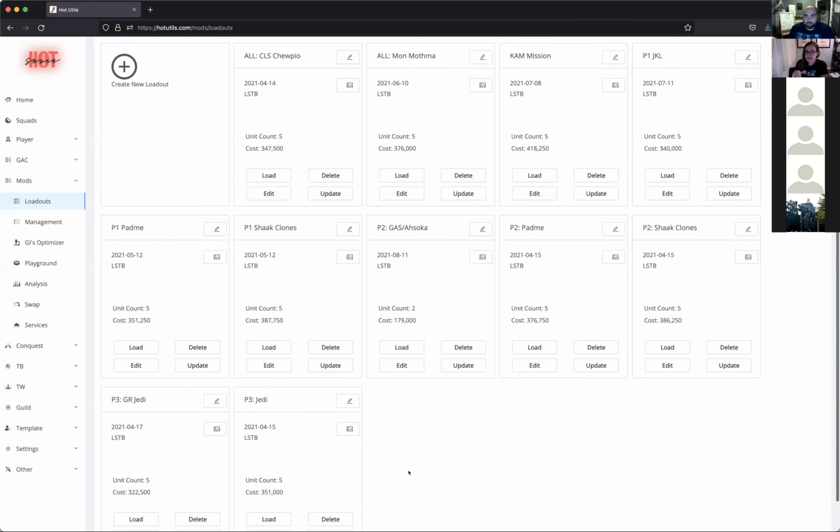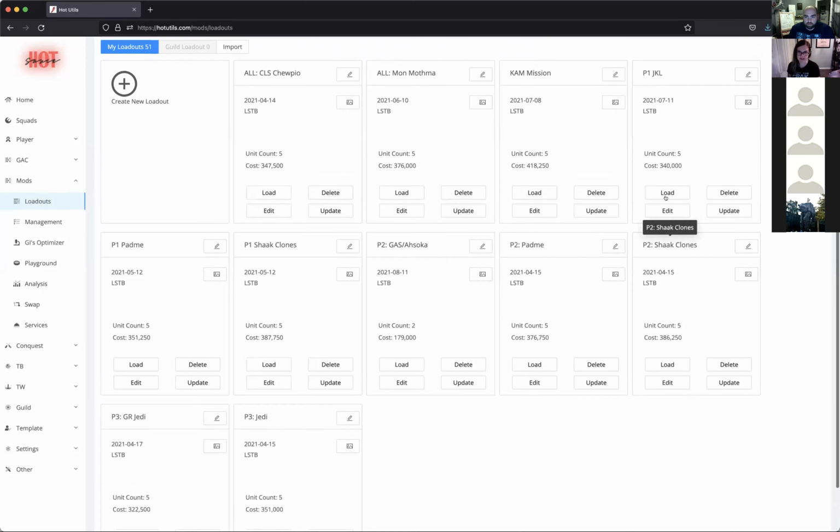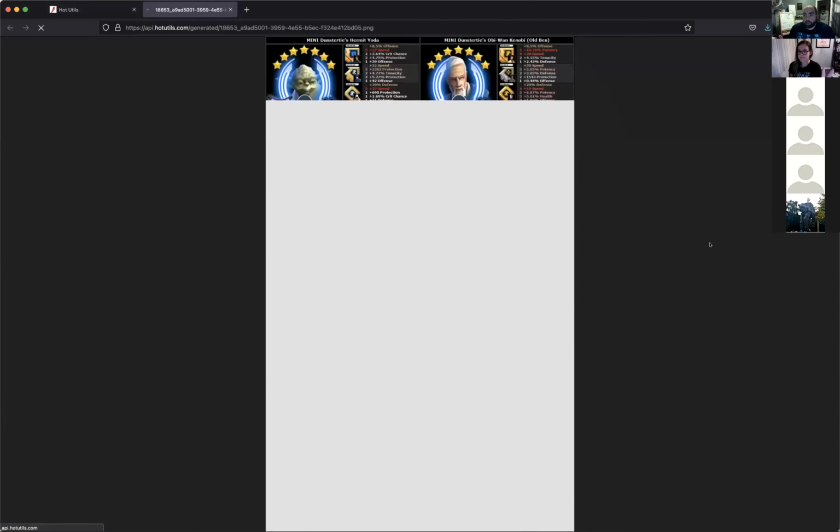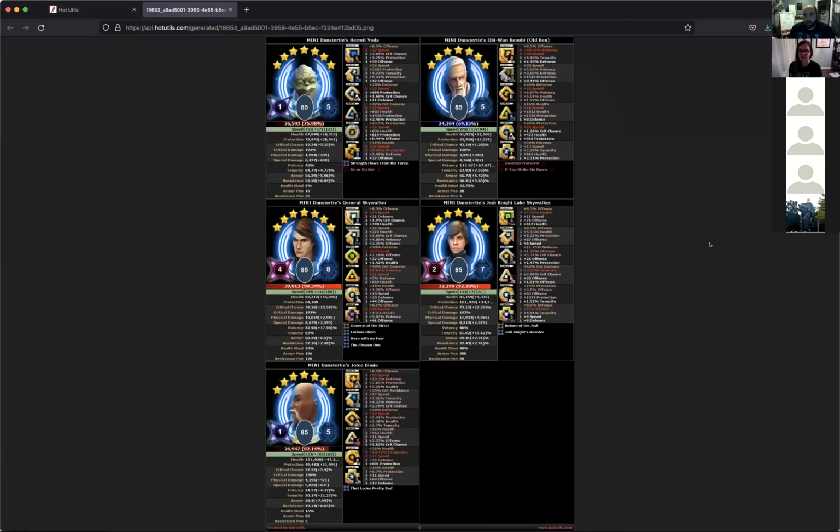The big thing to keep in mind with the modding in HotUtils is, let's use your Jedi Knight Luke team as an example. You can click the picture to get a preview of who's in there. It's really useful when you're throwing a loadout in and you forgot who's in this team that you ran last month for territory battle. I can see who I actually just put mods on.